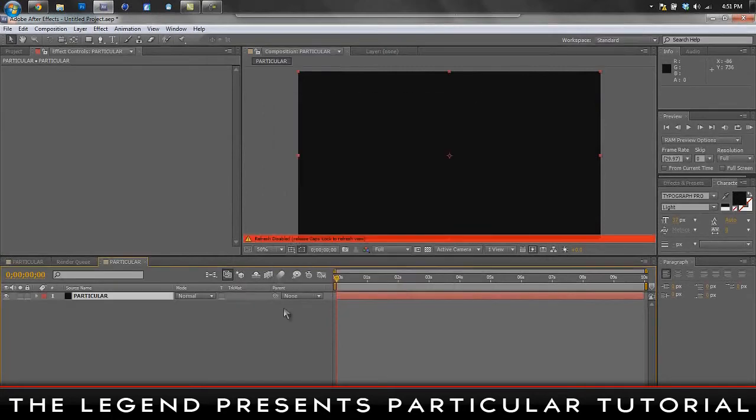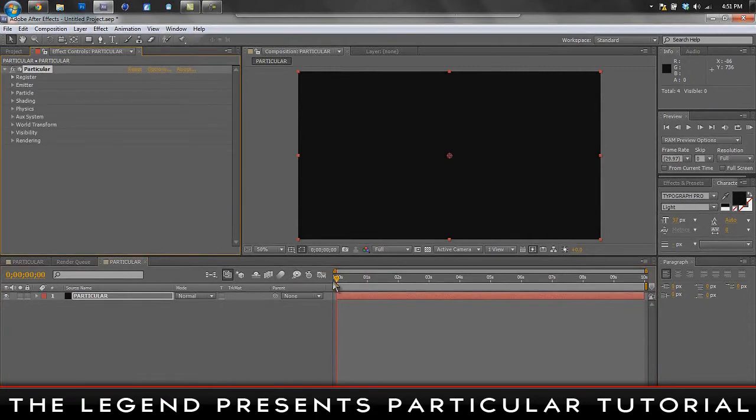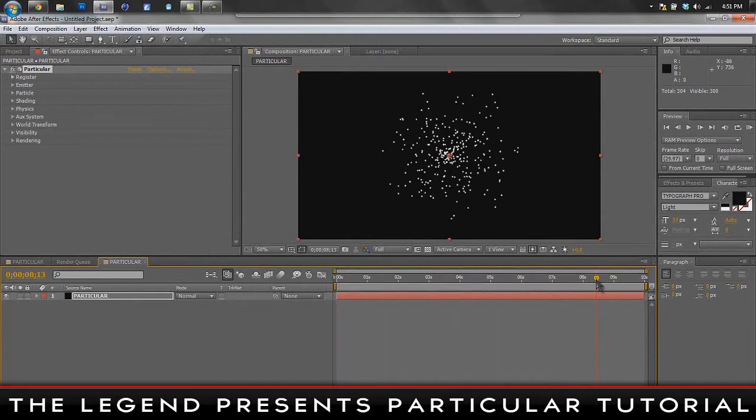Make comp size, make it black. Alright, and now what we're going to do, we're going to go to Effect, TRAPCODE, Particular. Now, you don't see anything because we're on the 0 timeline, but if we scroll through the timeline, you can see the particles emitting, and it's basically just a bunch of white dots, which doesn't look very nice. And we're going to be changing all this, so let's go so we can see that real nice.